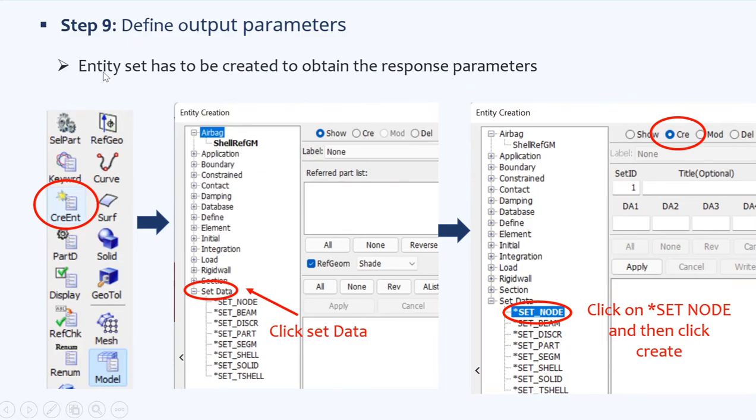This is the same as creating an entity set for the load or boundary condition. In the same way, we'll create the entity set, basically a set of nodes and a set of elements. And then we'll tell the software, okay, we have the set of nodes and elements, and you need to find the response parameters at these locations.